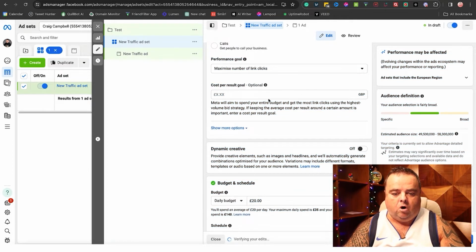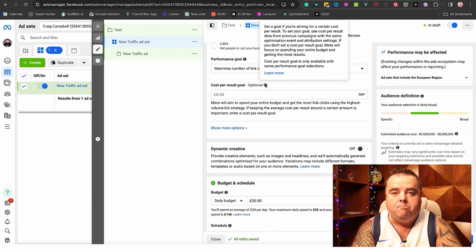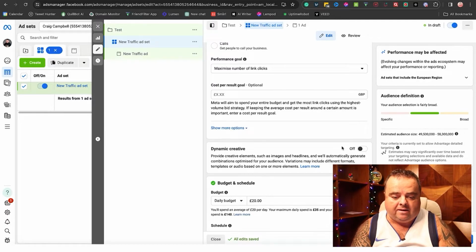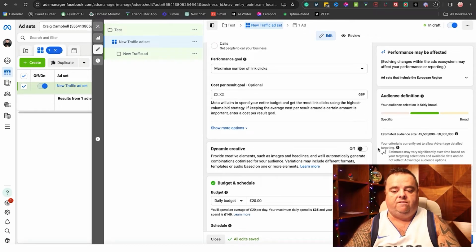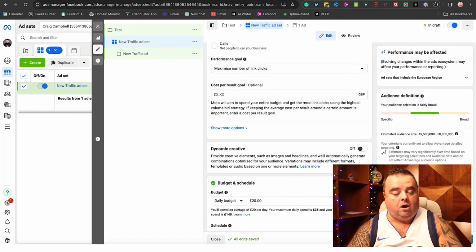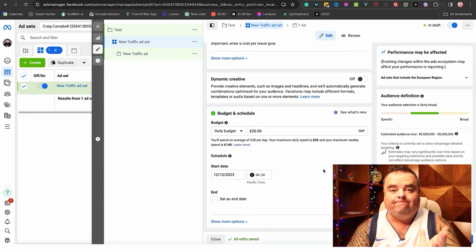Now, cost per result goal. You can put a cost in here if you want, and if you put something in there, Meta will aim to spend your entire budget getting the most link clicks and the highest volume bid strategy. It's up to you. You don't have to fill anything in there. Now, dynamic creative. Again, headlines and creative elements can be done automatically using Facebook's AI. You can set that up if you want, or you can upload your own. And I would always suggest uploading your own. AI is not quite there yet.